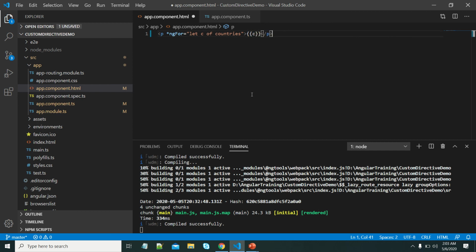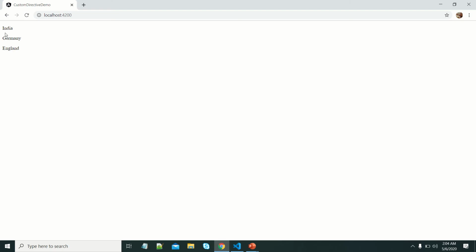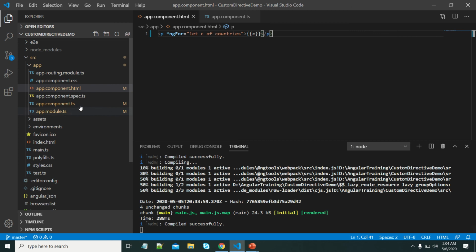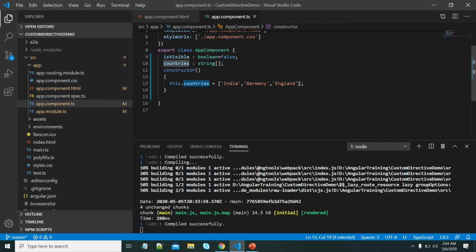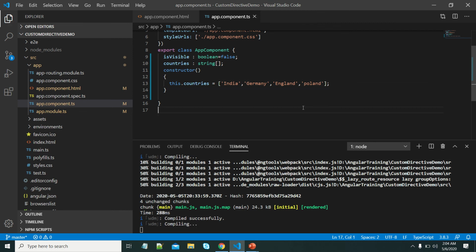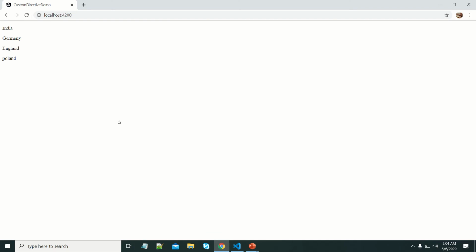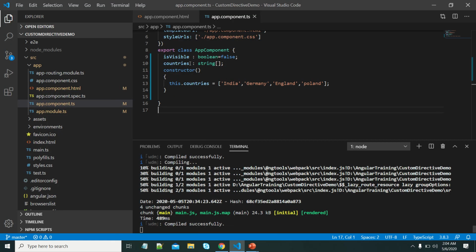Let's see the output. Yeah, we can see that three p elements have been added to the DOM, and those values are displaying on the browser. Suppose I add one more country, automatically it will be displayed on the browser. This is the way we can use ngFor.